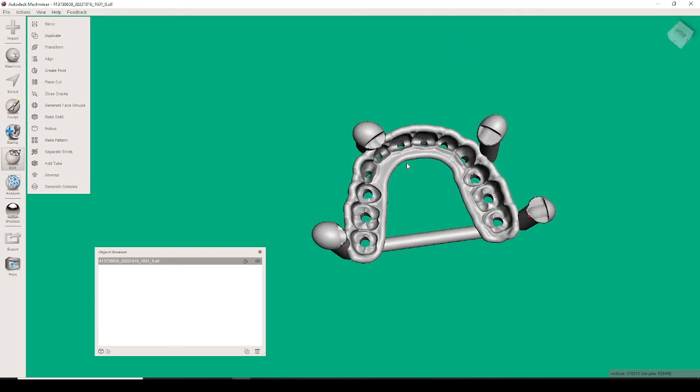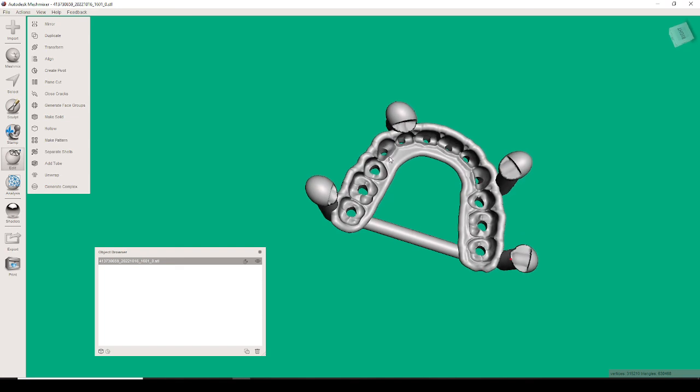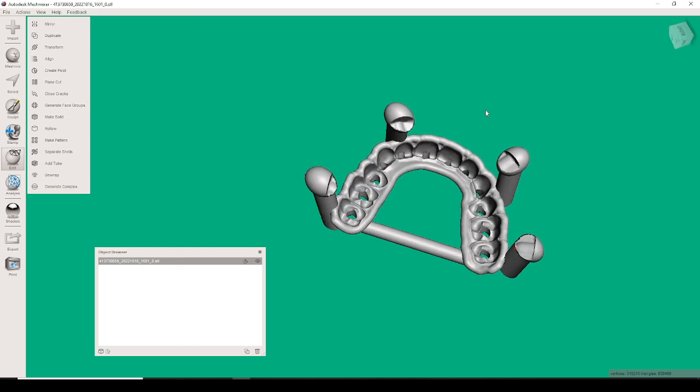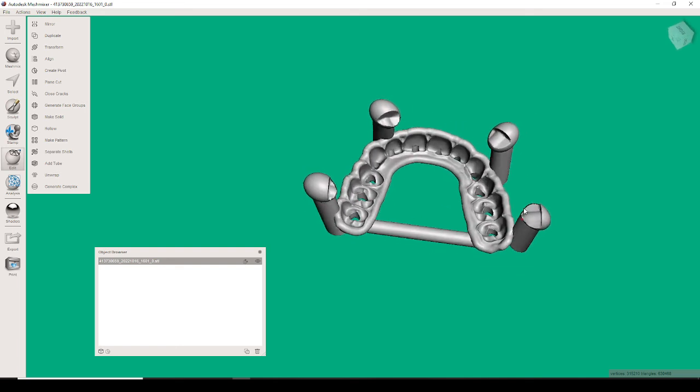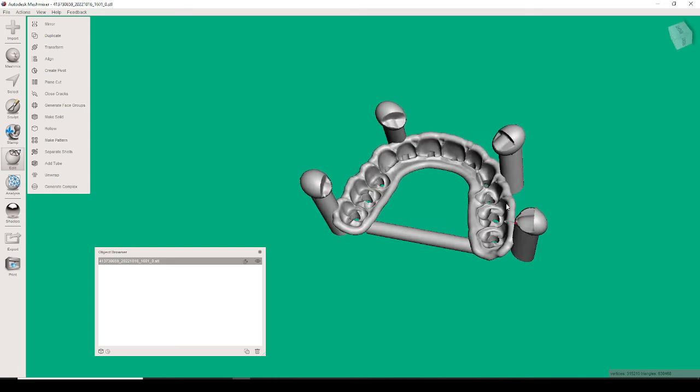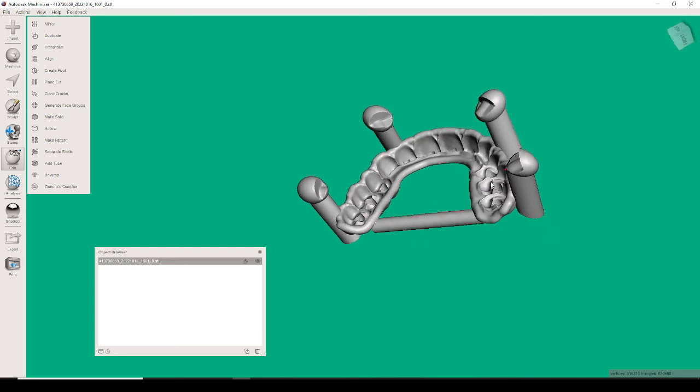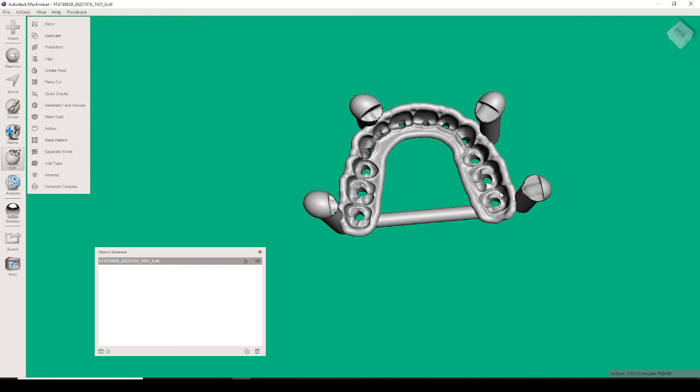Okay. So that's pretty much how I design my cages. Now, if you have Exocad, I'm pretty sure you guys can probably figure out and do this all in one software. But if you're like me and you use 3Shape, this is the workaround that I have found to use for my particular designs.